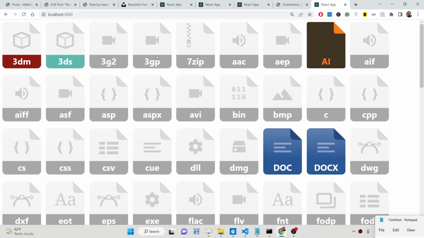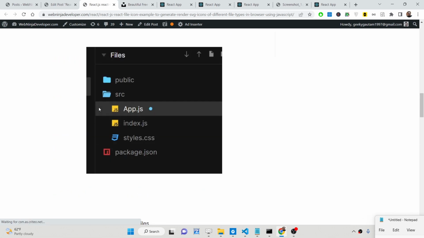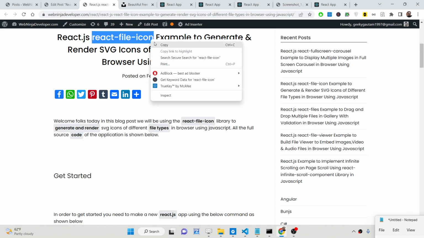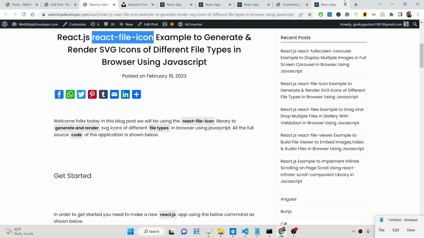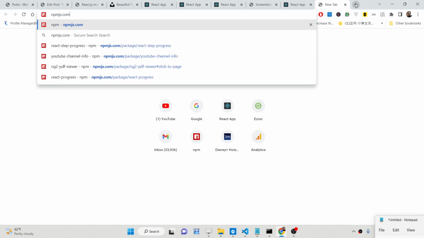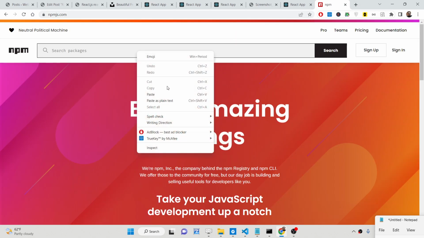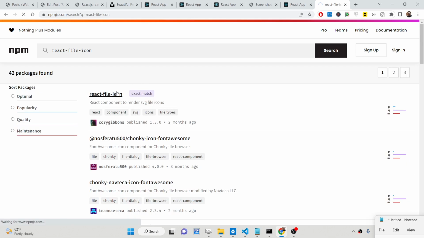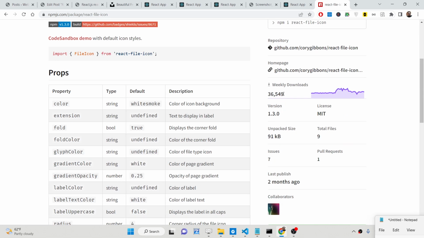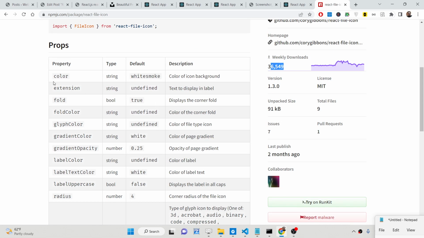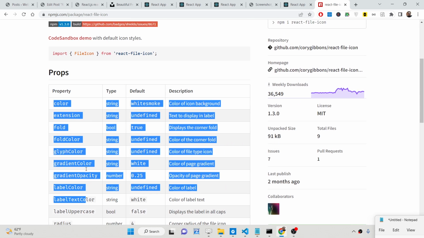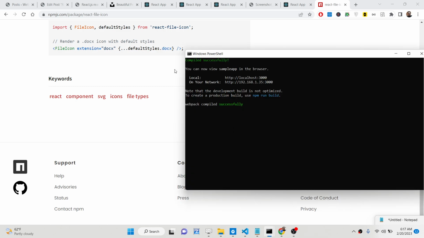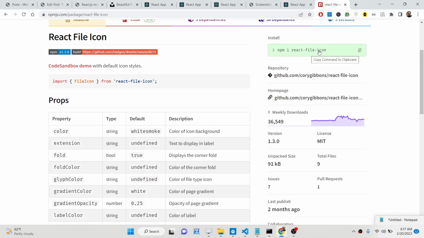So this is the package. I've given all the source code, guys, in the description of the video, so you can go to the description and copy paste all the source code. The library that we are using is a simple node package on npm.js. If you search for this package, it's got almost 36,000 weekly downloads. You can customize all these properties. You can read the documentation, and to install it, this is the command: npm i react-file-icon.